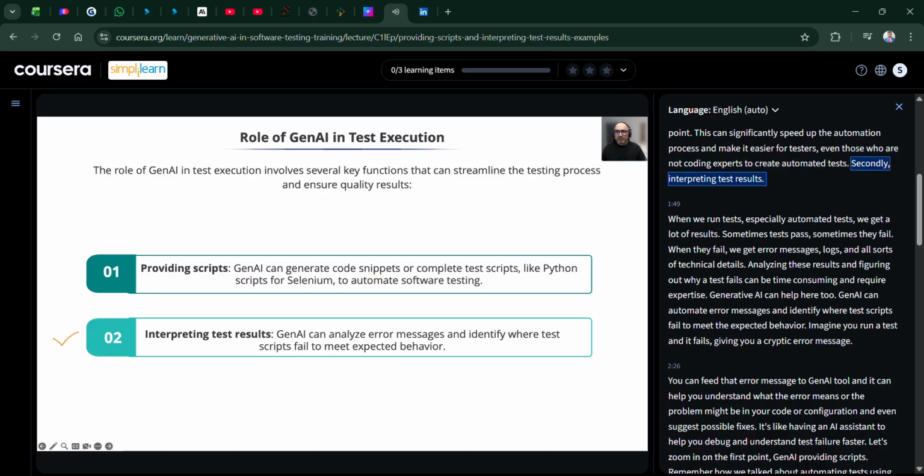Secondly, interpreting test results. When we run tests, especially automated tests, we get a lot of results. Sometimes tests pass, sometimes they fail. And when they fail, we get error messages, logs, and all sorts of technical details. Analyzing these results and figuring out why a test fails can be time-consuming and require expertise.